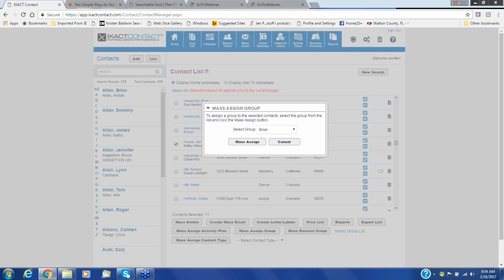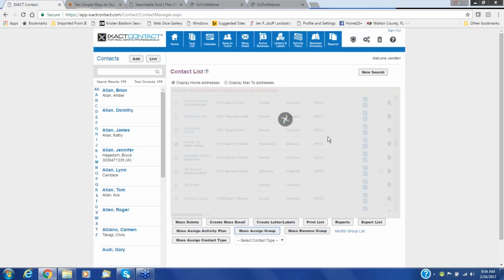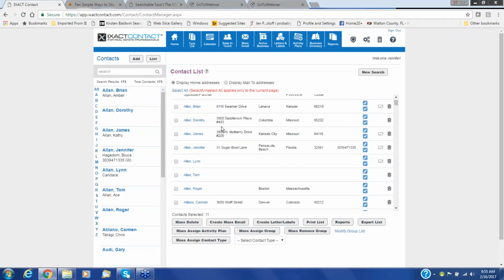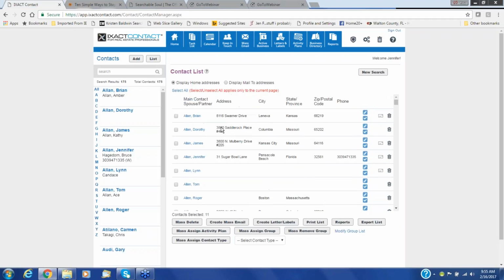I can mass assign them to a group. Group one, mass assign. And now all of these people that I checked are going to show up in my database as group ones. Now I would do the same thing with group twos. I would go through and then designate everybody else as group two. I'm not going to do that right now.